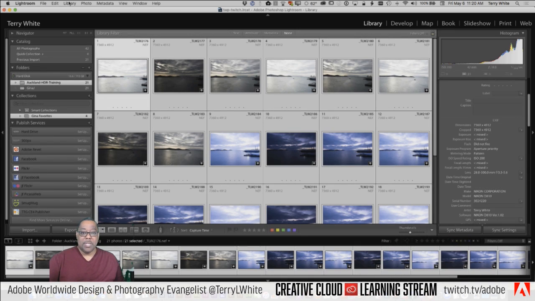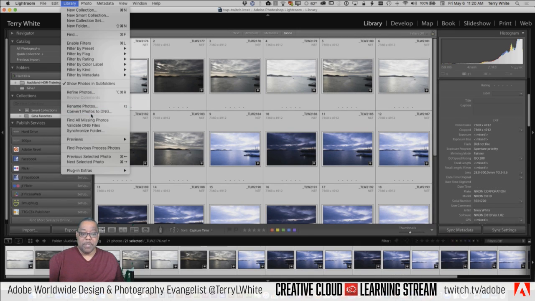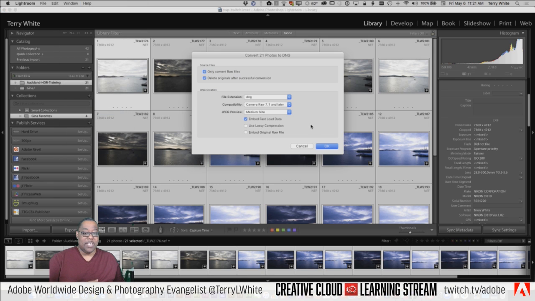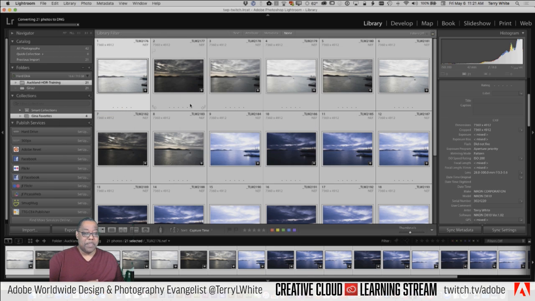Select all, Library, Convert Photos to DNG. You can do it after the fact, by the way. You don't have to do it upon import. And even when you do it on import now, it's still doing it after the fact. It's just doing it as one extra step that you don't have to do manually. So in this case, since I did an add, I do have to do it manually, meaning select them all, open this dialog box and just click OK.